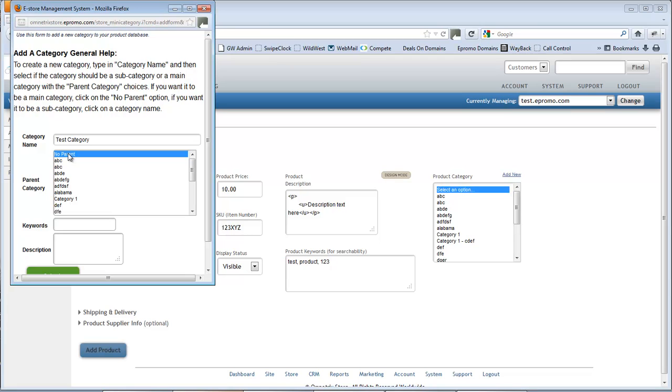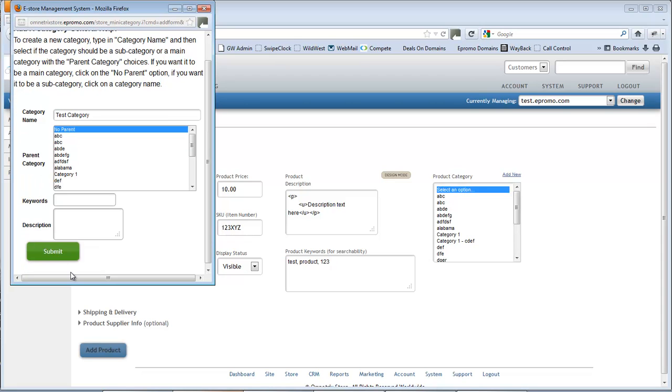And then you decide whether you want to have it be a top-level category, which if you do, you'll say no parent, or if you want it to be a subcategory, in which case you'd go find a previously created parent category and put it under that. You'd select that, and then that would make it a subcategory of your parent category. In this case, we're going to make this one a parent level category. And again, you can give it keywords or a description if you'd like to, and then simply click Submit.